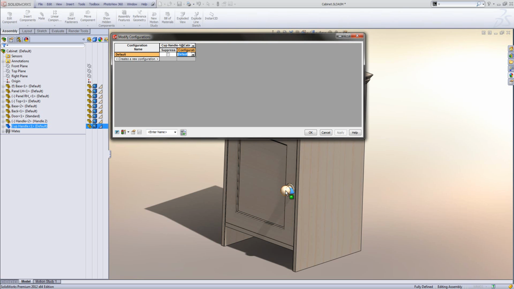I'm also going to bring in this handle, standard one that I created earlier on.